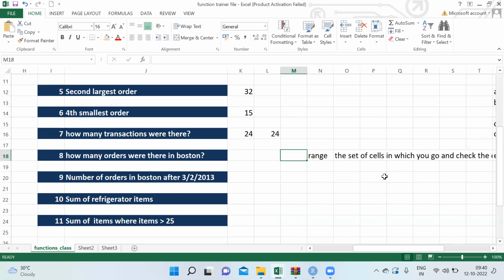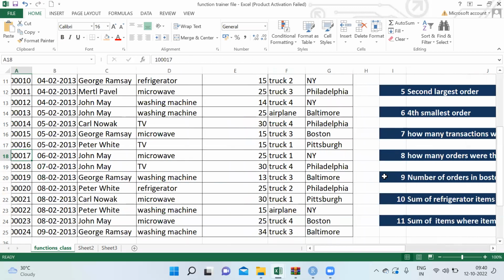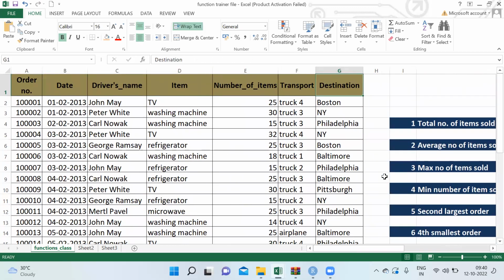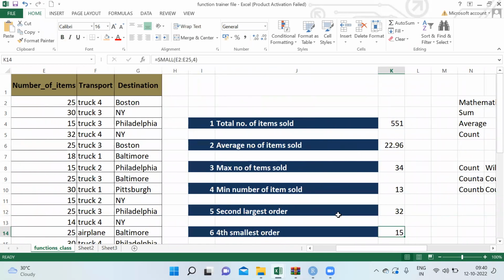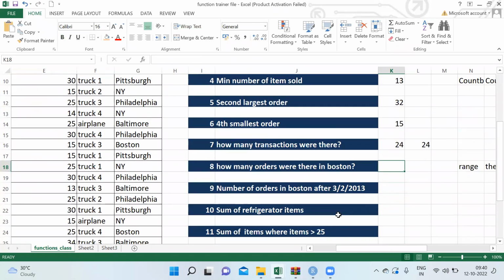The criteria is Boston. Now you think that when this data would be on a piece of paper, on which cells would you have gone and found out Boston? You would have gone to the destination column and found out Boston and started counting. Boston is 1, twice, thrice, and so on. So here also you will do the same thing. How many orders were there in Boston?